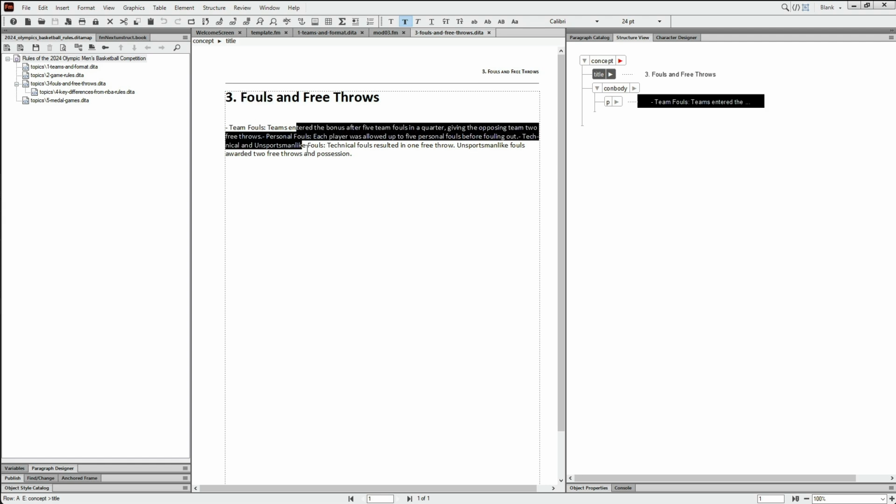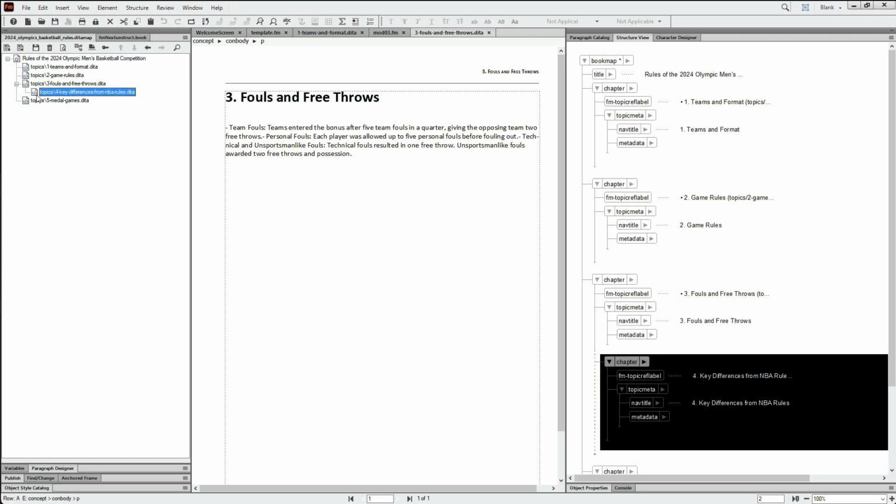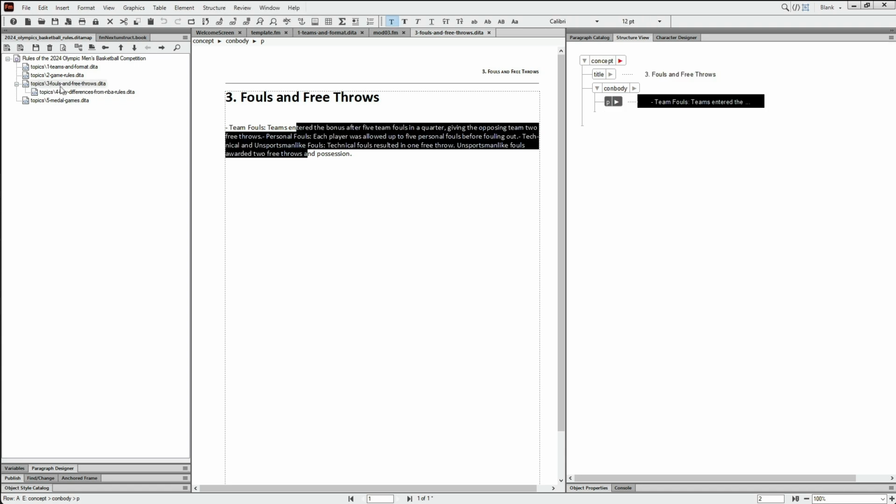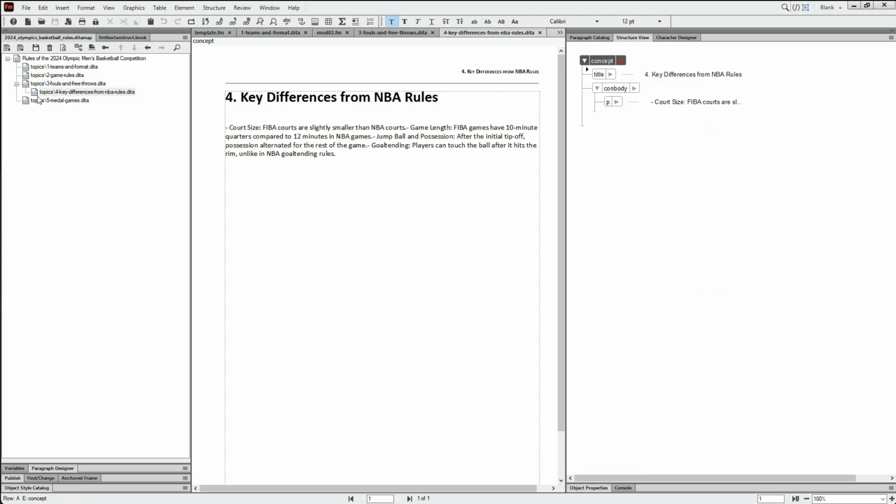You can also see that I have team fouls and a paragraph right here. And then I appear to have a subsection here. Key differences from the NBA rules, but right now this looks as if it is not part of this topic right here. If I open up the key differences right here, while my DITA map will consider this as part of my overall project, you can see that this topic right here is a subset of the book here. So it's its own content. It's separate from everything else. It's an independent topic, and it's merely been referenced inside of this DITA map.